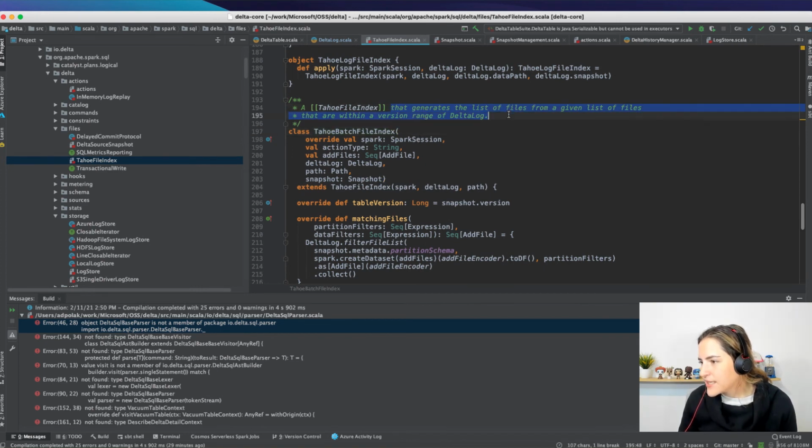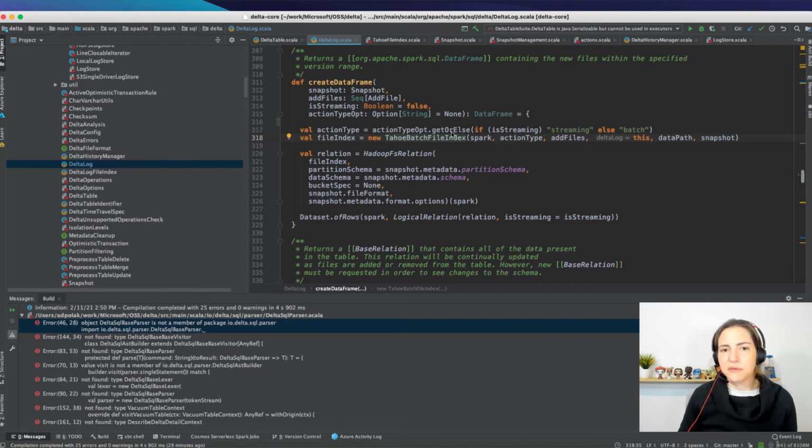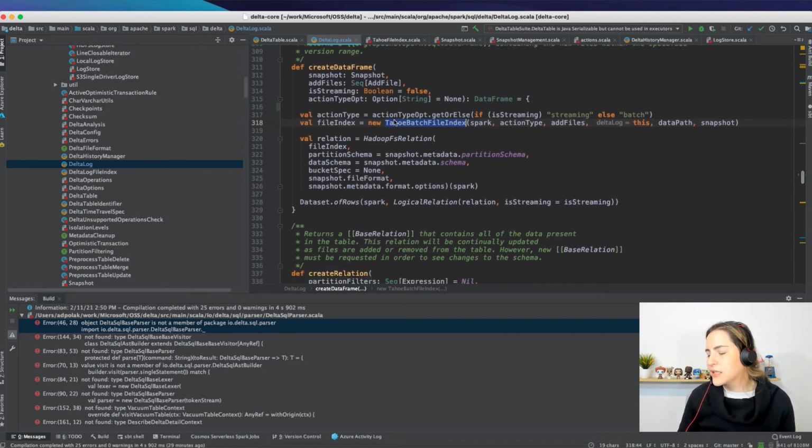And what's nice is it guarantees the list of files from a given list of files that are within a version range of data. Okay, so it enforces the version range, which is super critical because we want to make sure we're reading the right versions. So if there's a problem, we need to go check out this functionality.